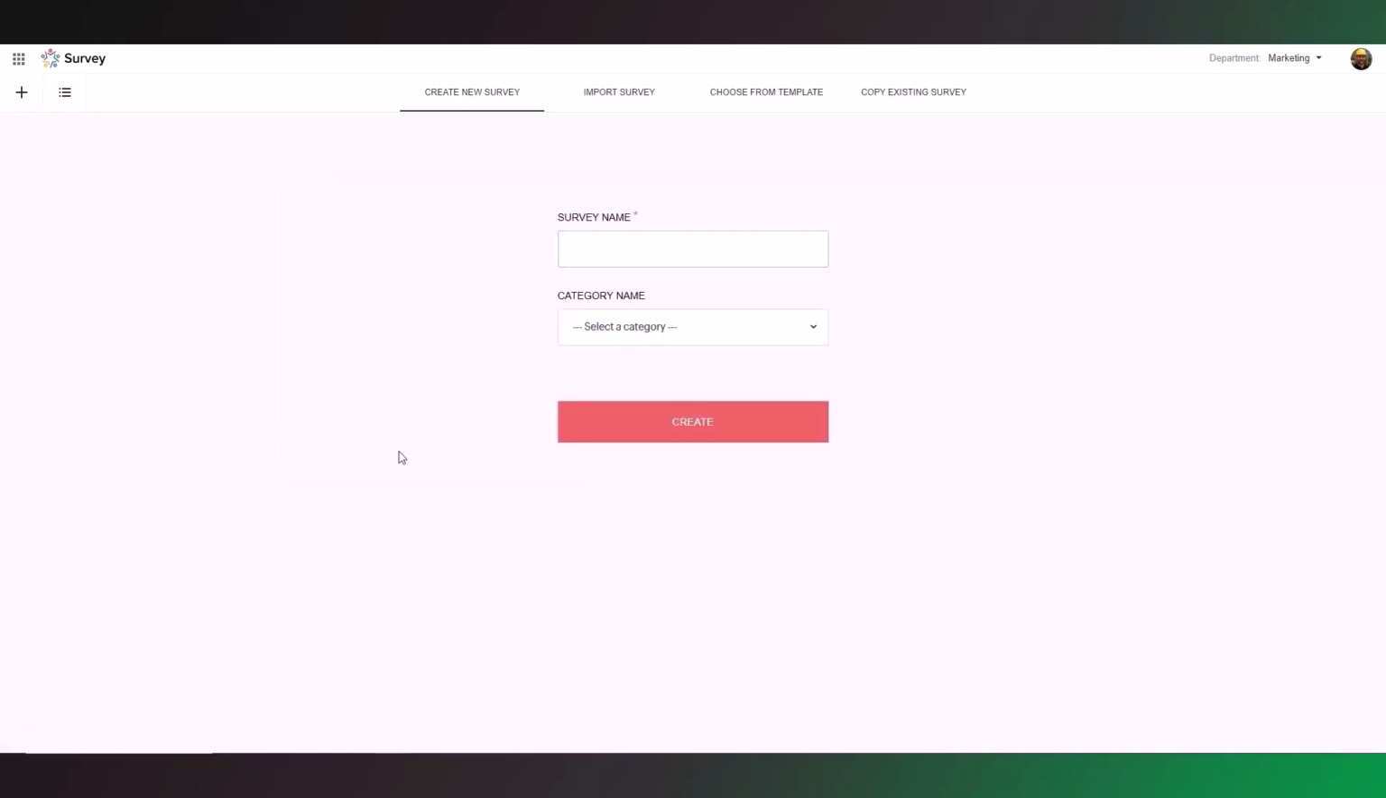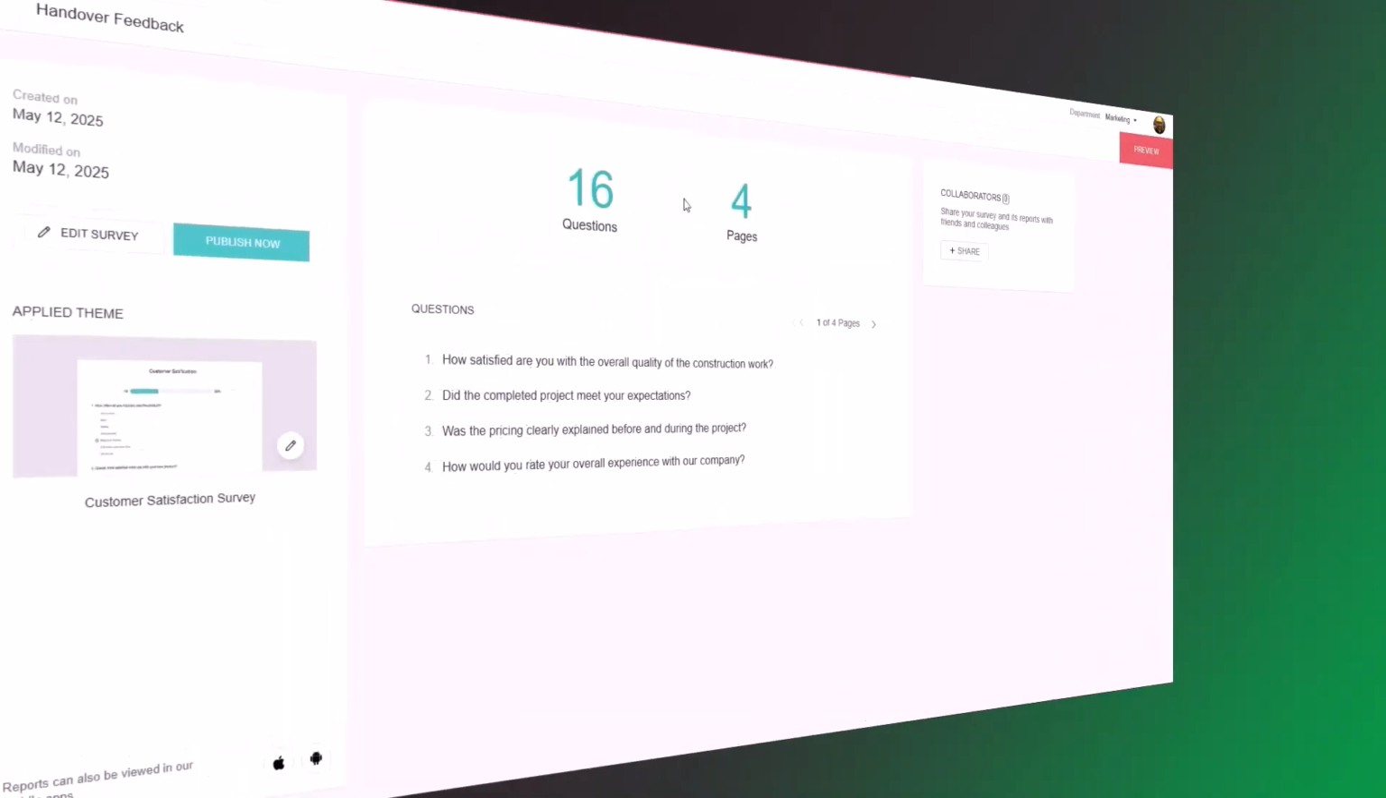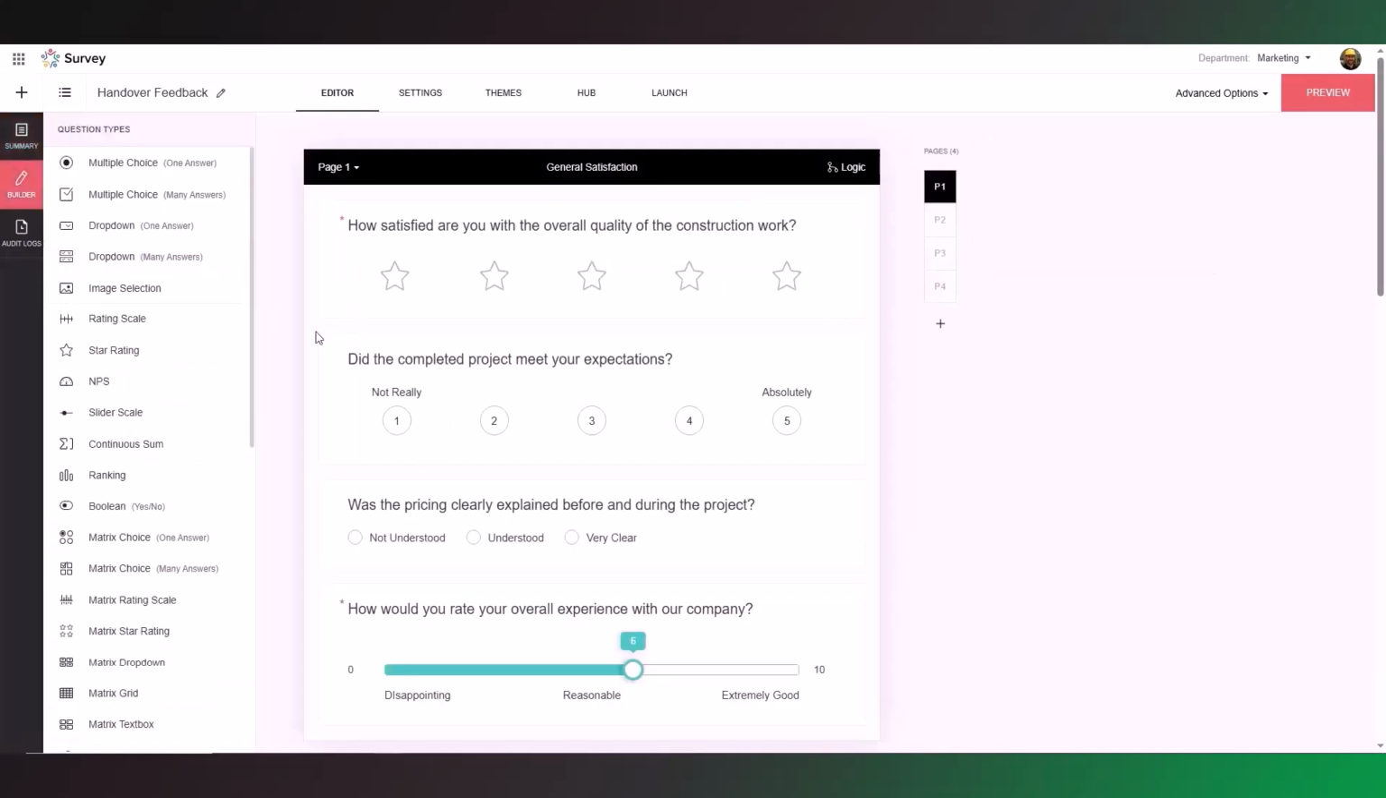But in this example, I've already created a survey. If you hover on the survey, you will see more icons. You can edit, duplicate, preview, and delete your survey. If you click on your survey, it will show you the summary. On the left, you'll find the key dates. The Edit Survey button allows you to go back and make changes.